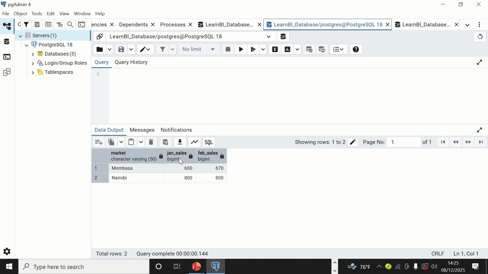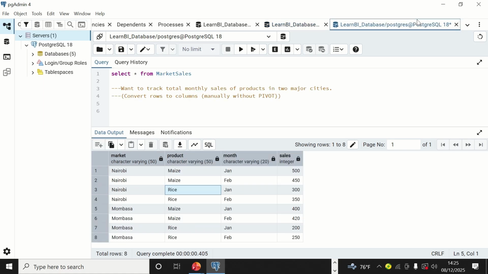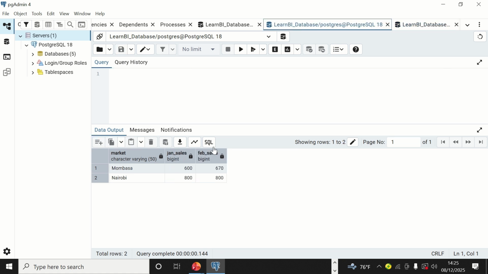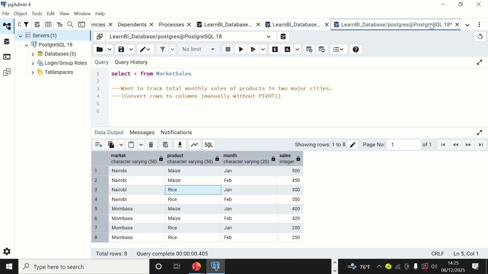You can see I've converted the month to columns. If you look at my input table, the months are in rows. But if you look at my output table, the months are in columns, and I've populated their respective total cells. So let's get started.